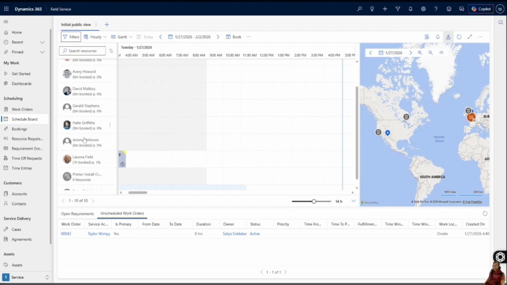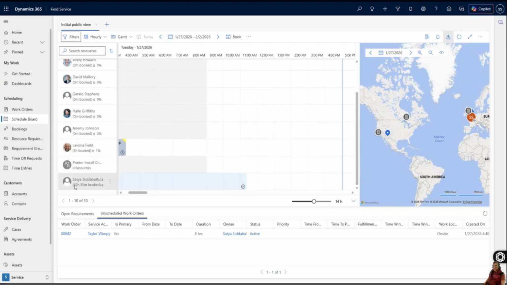Okay, so I want to assign this work order to myself, so I can show you the Dynamics 365 Field Service app, and how the engineer will see these particular work orders when the scheduler assigns them.